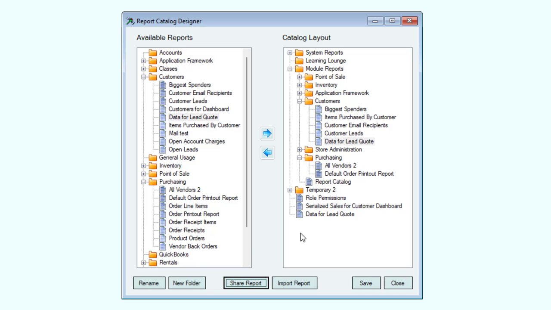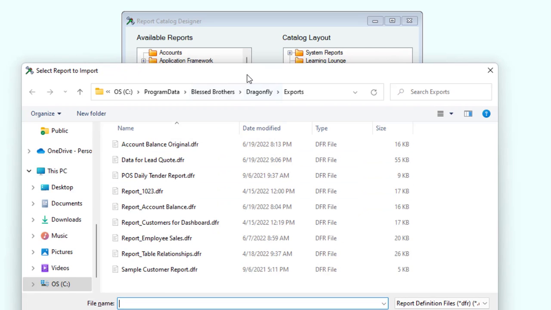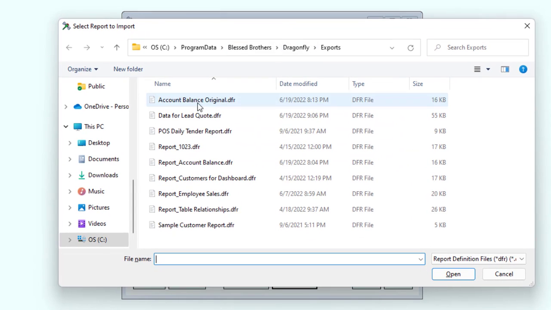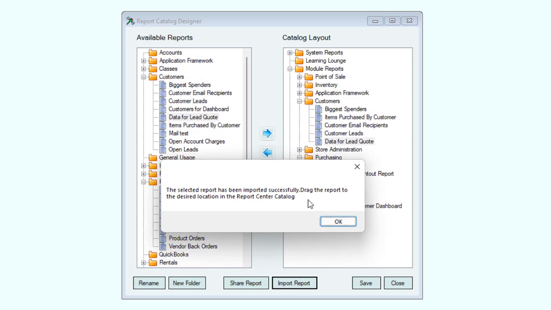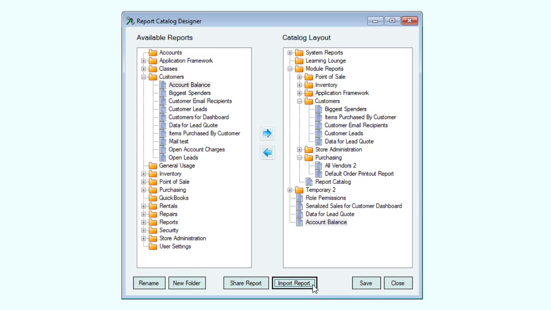If you receive a saved report file and want to add it to your Dragonfly instance, click the Import Report button, then navigate to the folder where the file to be imported is located, then select it. The report will be added to your system and added at the bottom of the catalog layout. You can then move the report to the desired location.